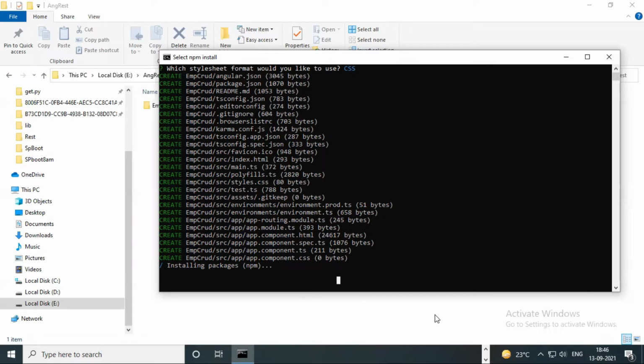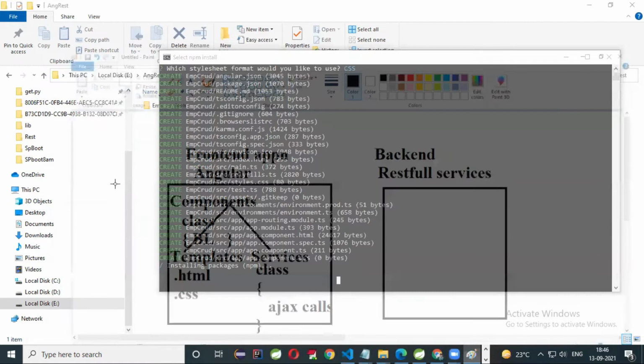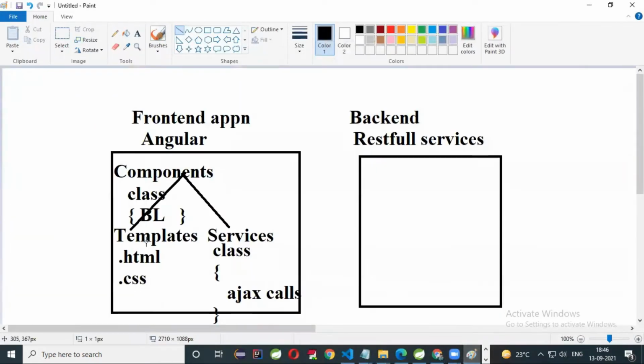Now, generally, your Angular application is divided into three parts. One is components, another is templates, and another is services. All are classes only. A component is nothing but a class. A service is also nothing but a class. In the component class, mostly you write the business logic. Ajax calls and REST API calls, that code is written inside the services. Very simple actually. Ajax means Asynchronous JavaScript and XML.